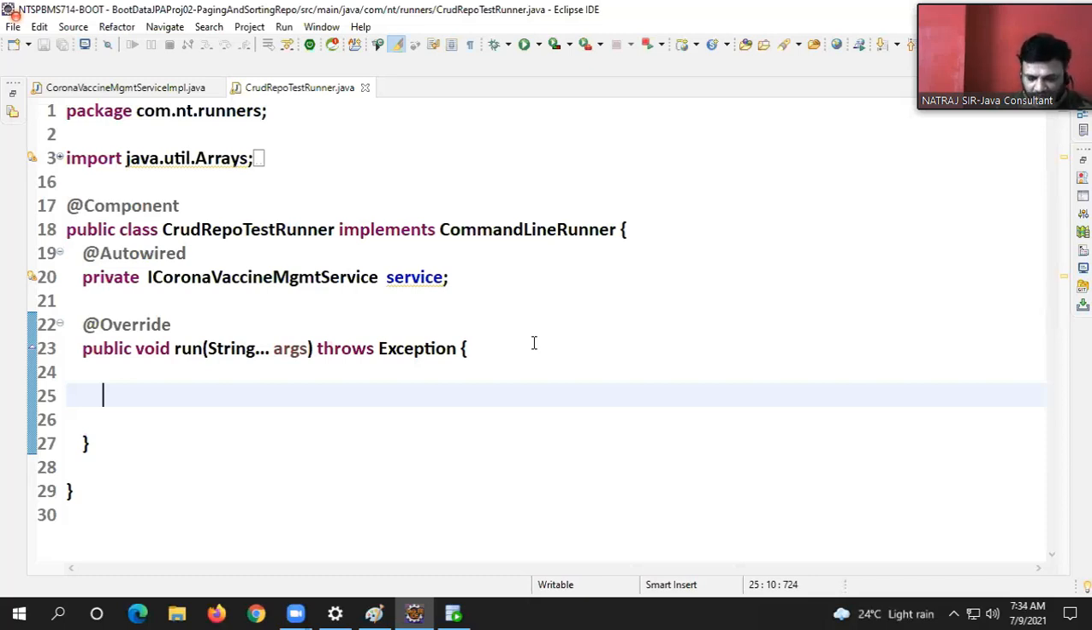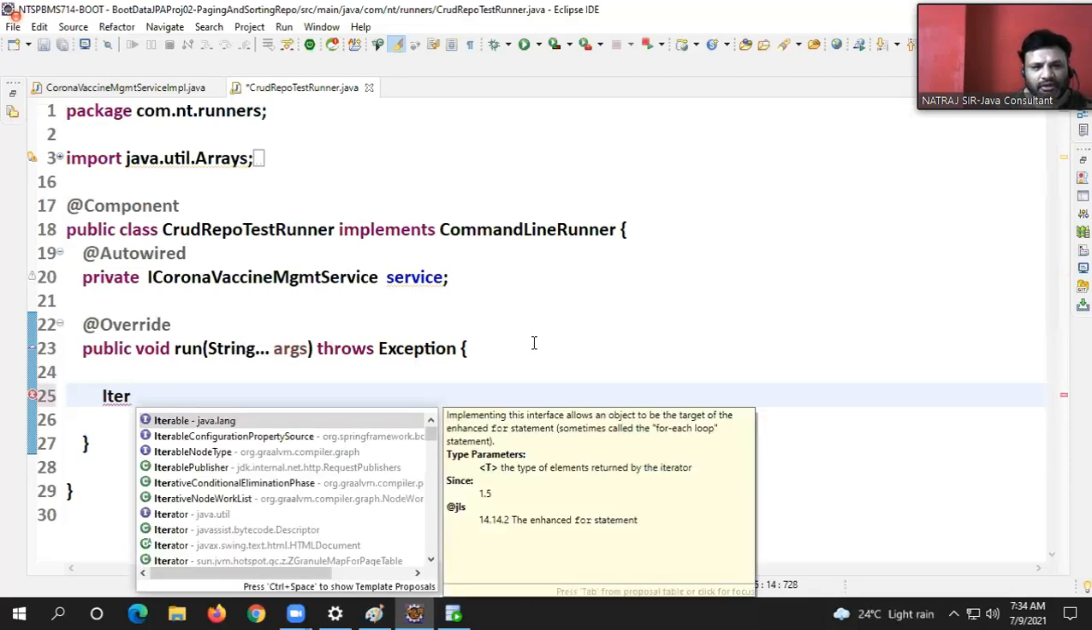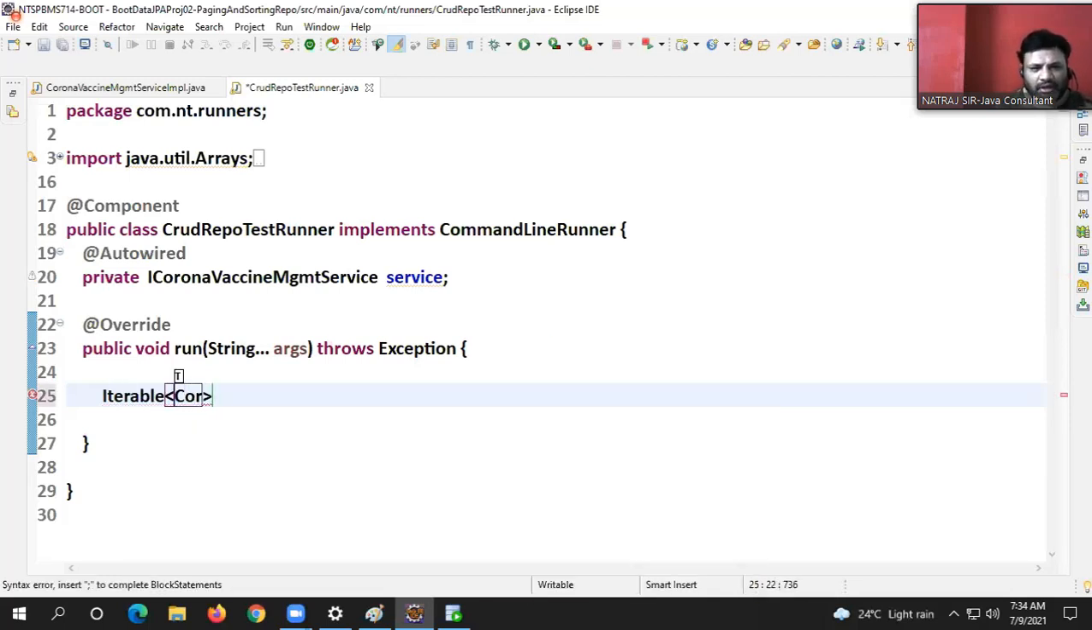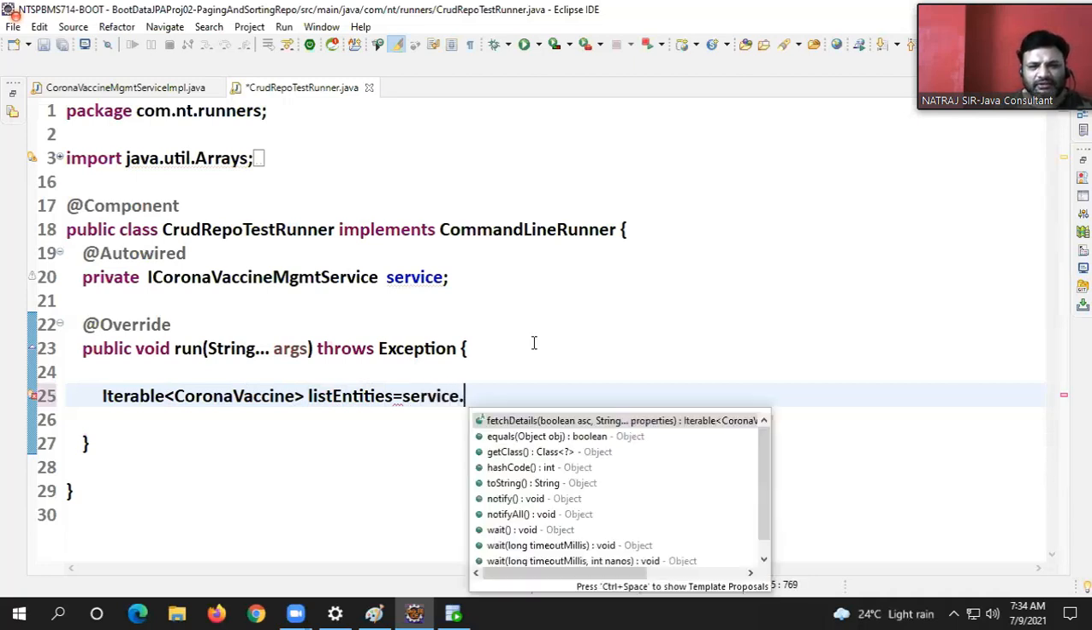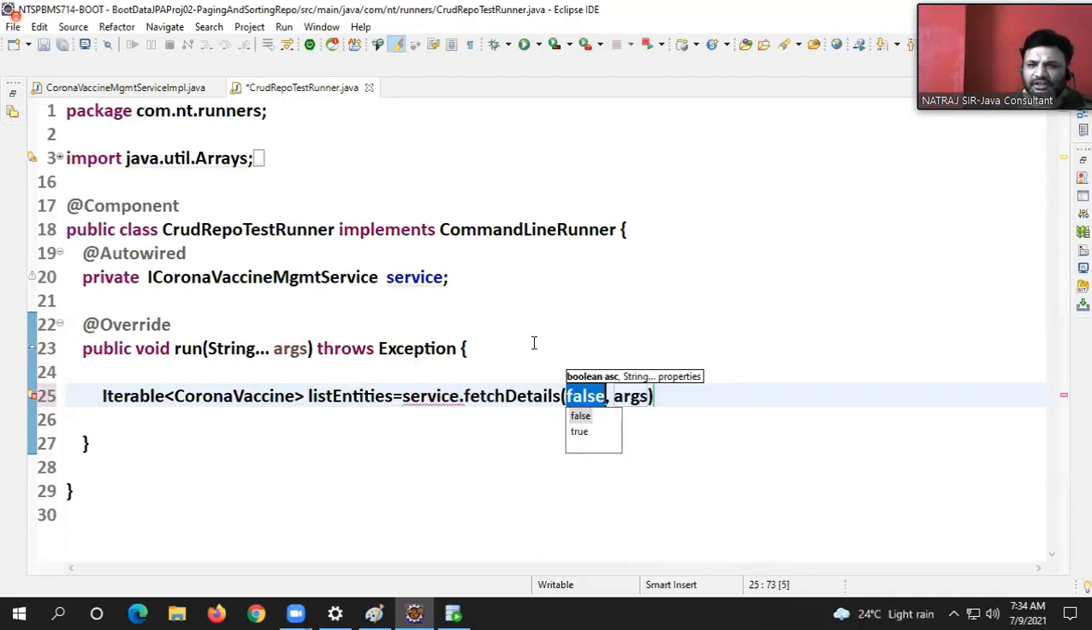Now listen. Iterable, corona vaccine, list entities. Tell me what my method is, guys. Service dot fetch details, boolean. Okay, true. I want to get in ascending order. What are the properties?